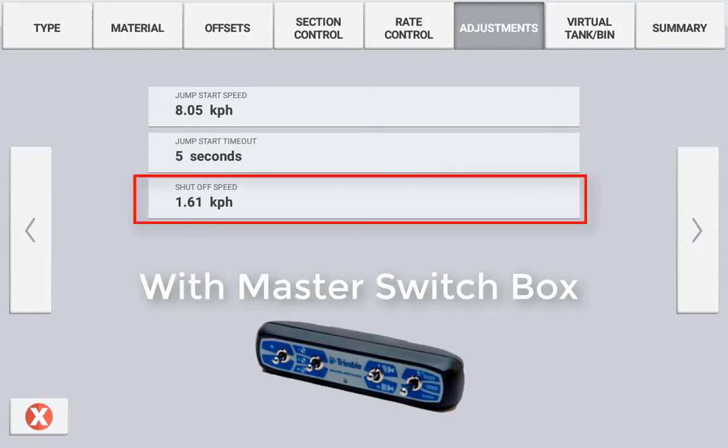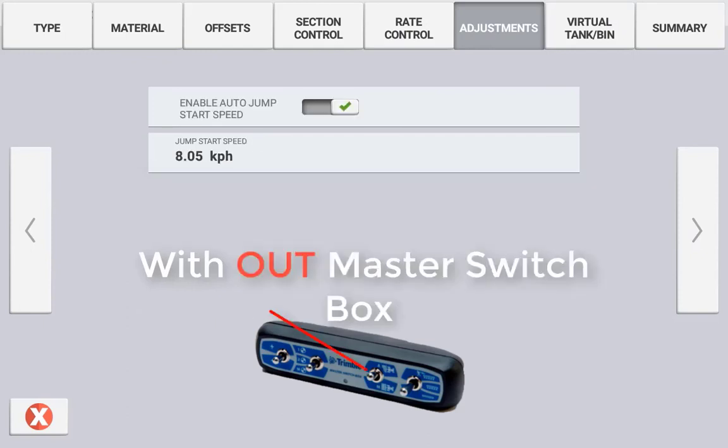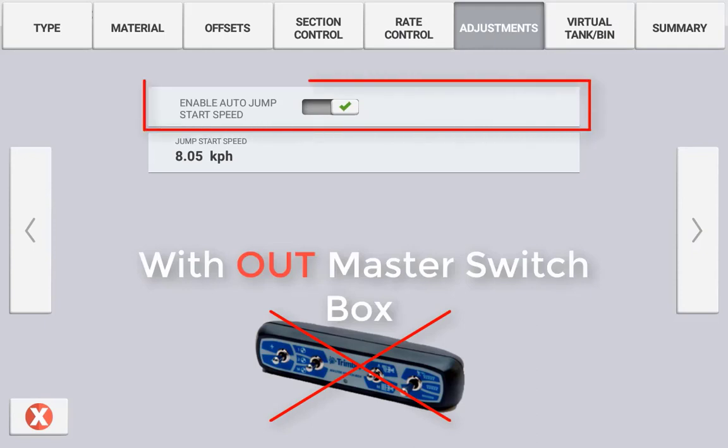Shutoff speed is referring to the application being stopped when the ground speed drops below this predefined speed. With no master switch box connected, you have the ability to turn on or off the auto jump start speed. With jump start enabled, you can predefine the jump start speed. There is no switch for the jump start speed, and this is more of a predefined minimum speed.